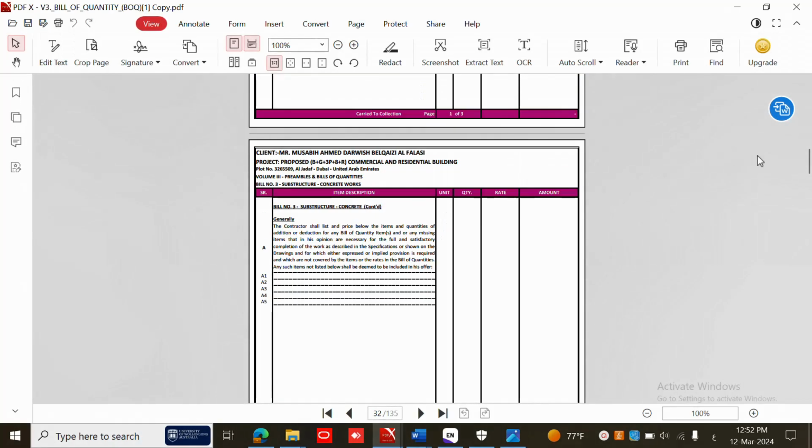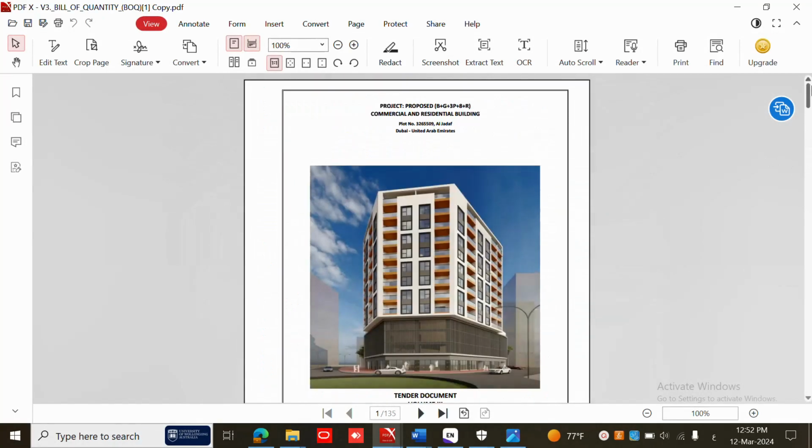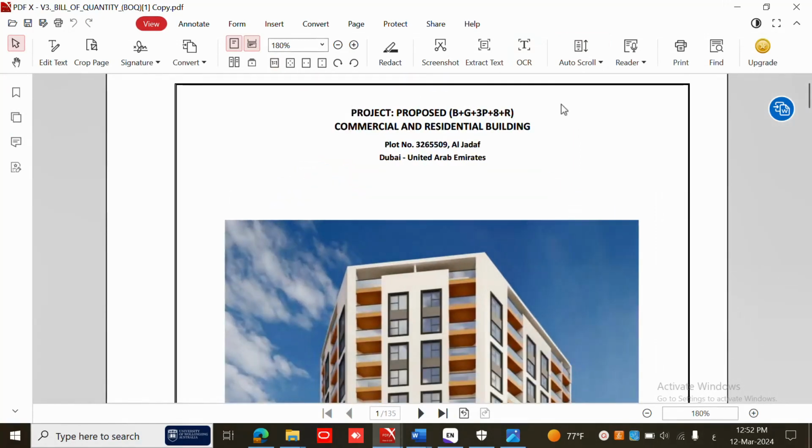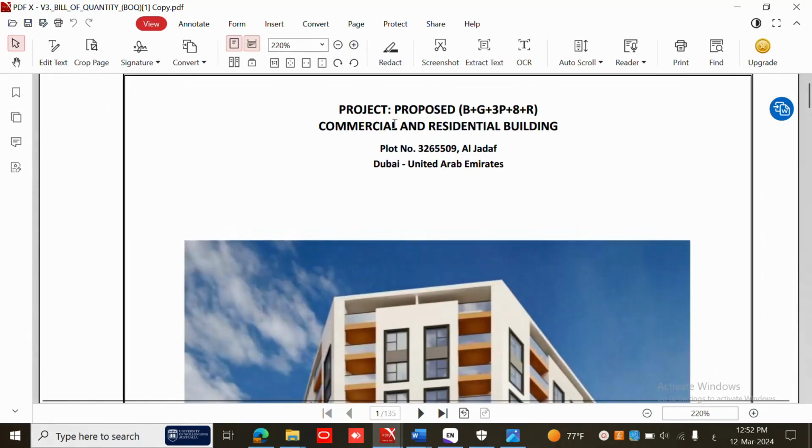So this is our BOQ. Let's start from the beginning. As you can see, you will find the project name. And what is it exactly? It is a commercial and residential building located in Dubai, Al Jeddah.